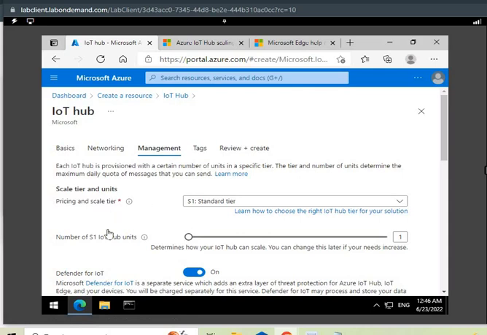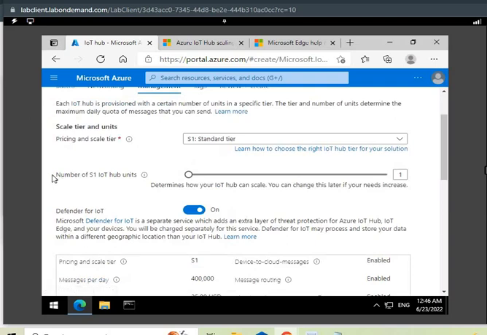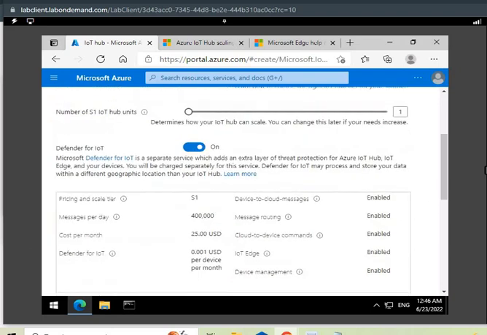So you are going to specify the number of units that you need for your application. Here I am specifying it clearly as 1. We may not need more than that for the training and learning purpose. This value determines how your IoT Hub can scale. You can make it 2, 3, or 4 as you want, but the costing increases in parallel.